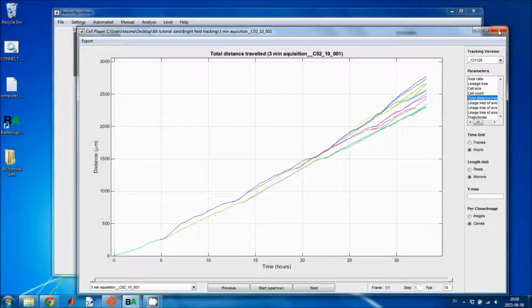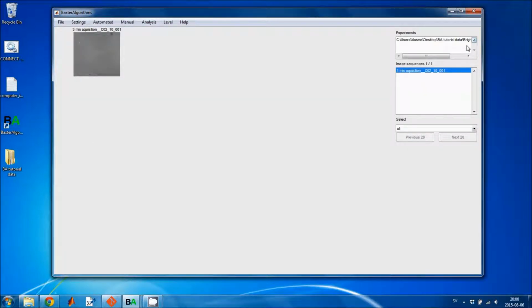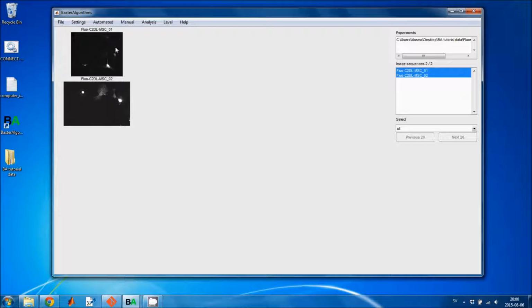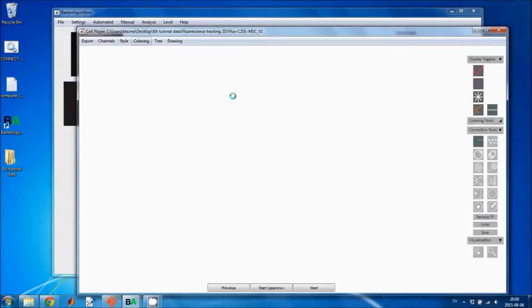And this can be done both for transmission microscopy and for fluorescence microscopy. And to show that it works for transmission or for fluorescence microscopy, I will open a data set from the cell tracking challenge, the ISBI cell tracking challenge. These are mesenchymal stem cells where the cytoplasm is fluorescent. And the tracking results for these cells look like this.